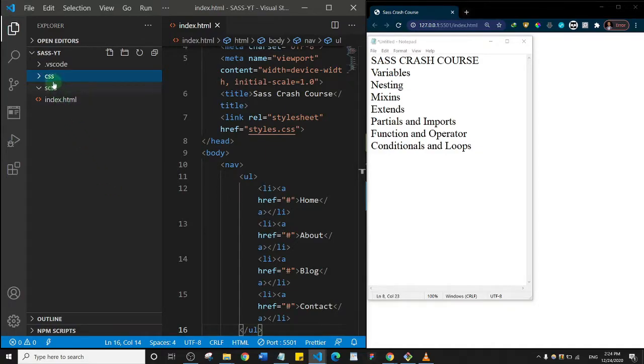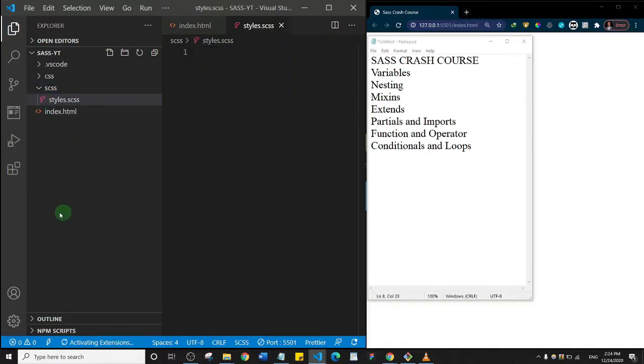Okay, so we have two folders. Now I want you to come inside of the SCSS folder and create a file, and I'm going to name this one styles.scss. Okay, and you see that Visual Studio Code already gives me the Sass logo. So I'm going to select that. So I have my SCSS file created, so I can go ahead and close this.